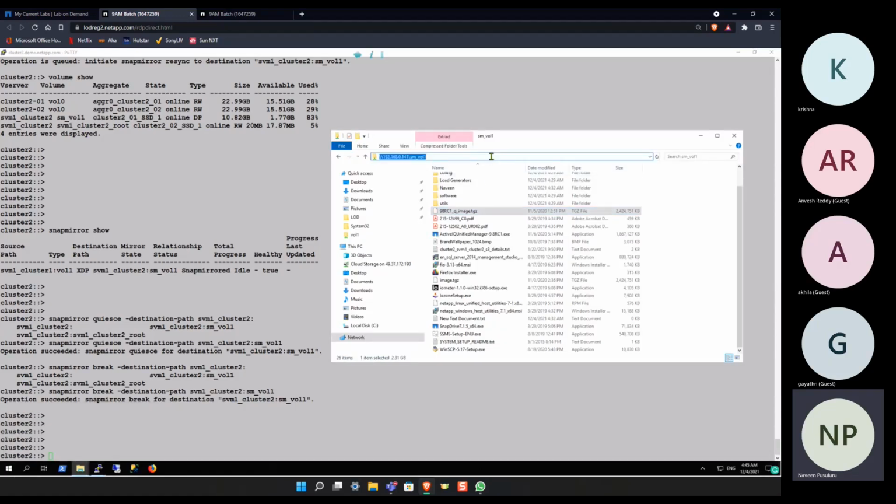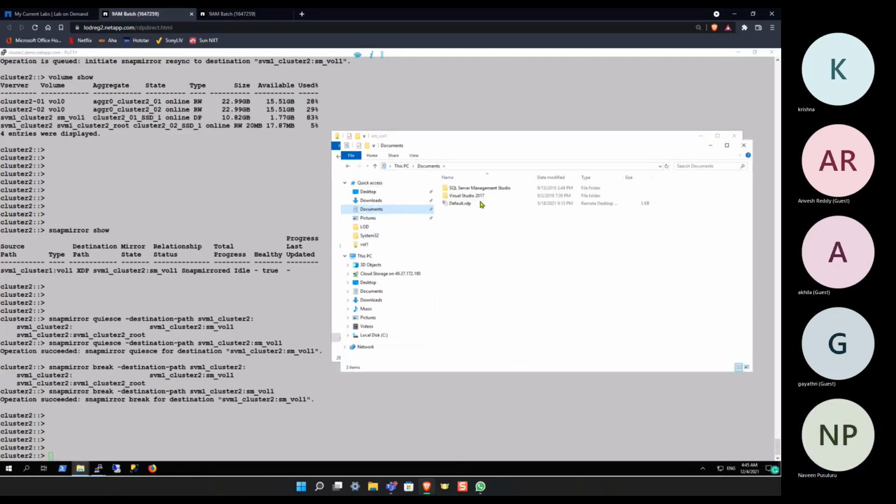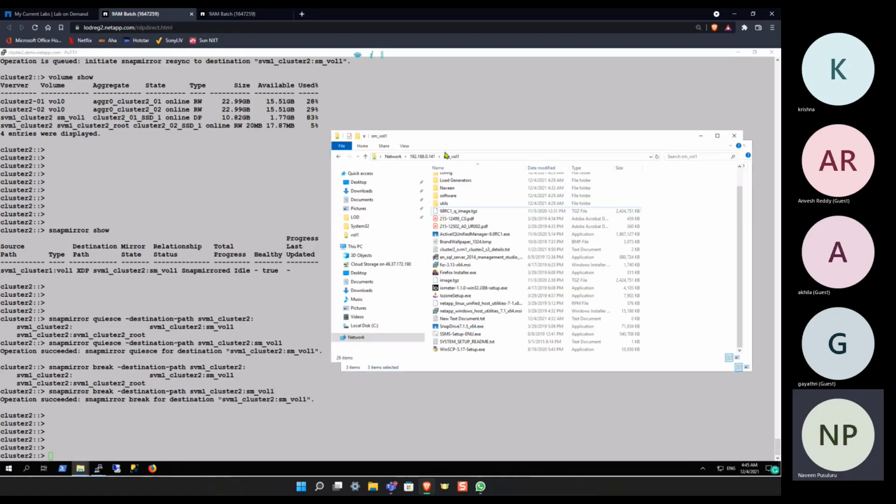So their application will use this path and will access the data, and will write the data to my SnapMirror destination from now onwards, because my source is now inaccessible. My source volume or my source cluster became inaccessible. Now, as part of this disaster, my clients are writing data to the DR volume. Let's assume that they wrote some data.